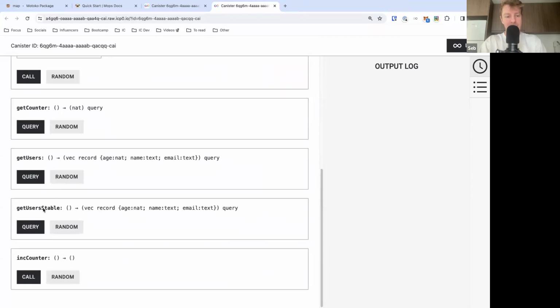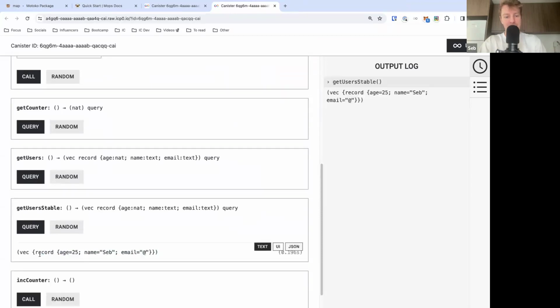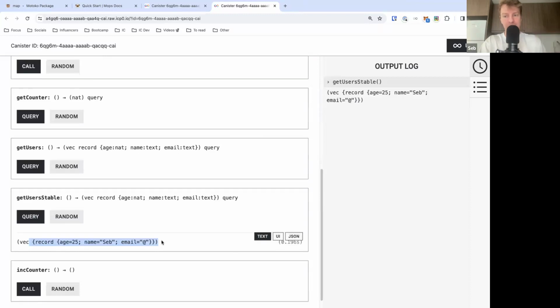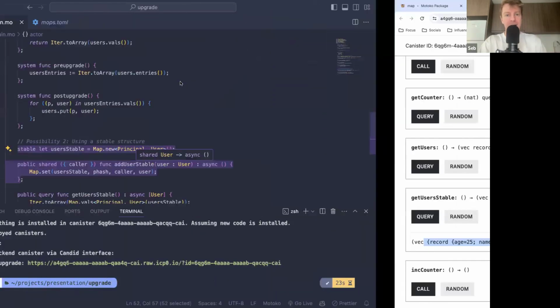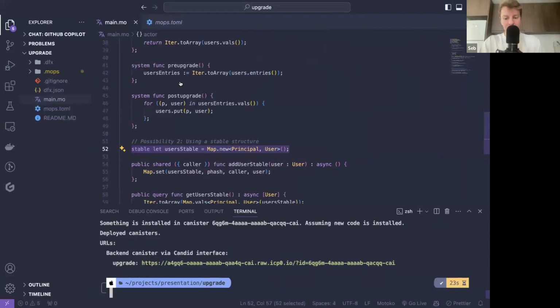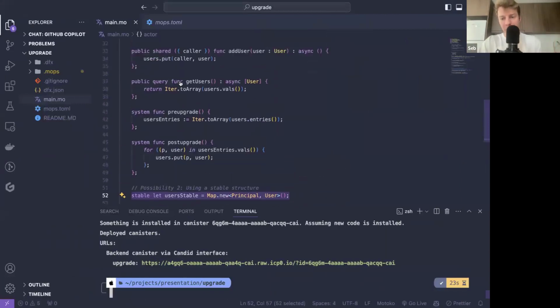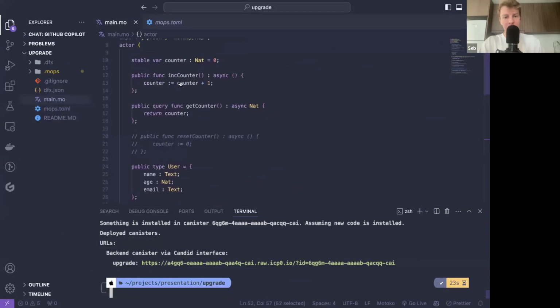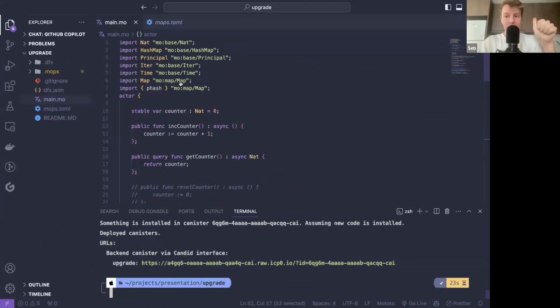And now I can see that I have my age and my user and everything is still there, even though I have just upgraded. So that concludes our first part of this presentation, which was about memory and stable data structures. So to sum it up, anything that is not stable will be deleted during upgrades. Everything that is stable will be saved during upgrades. And you have to look for new data structures and use stable data structures. You can use mobs for that.